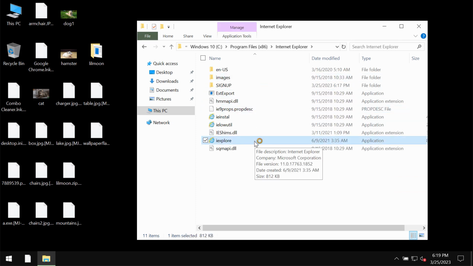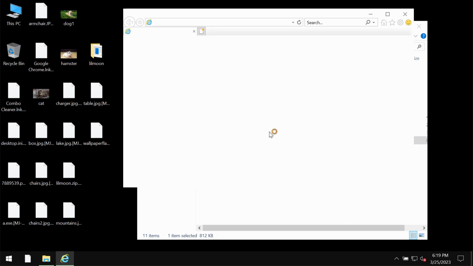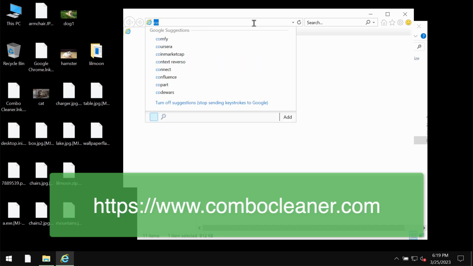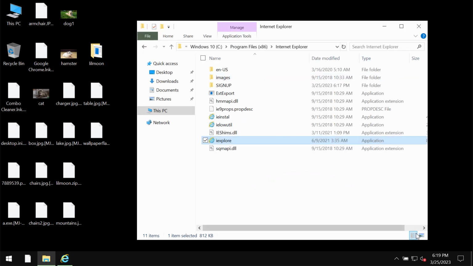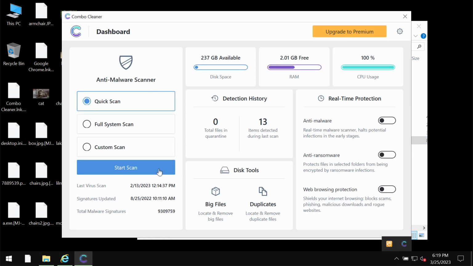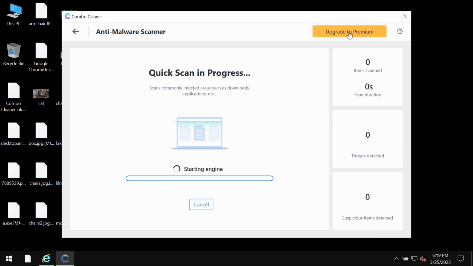We recommend you to use Combo Cleaner Antivirus for this purpose. To download it, you will need to use Internet Explorer browser, because other browsers may also be damaged by this ransomware. So through Internet Explorer, go to the page combocleaner.com, download the software, install it, then click on Start Scan button and begin researching and investigating your computer.